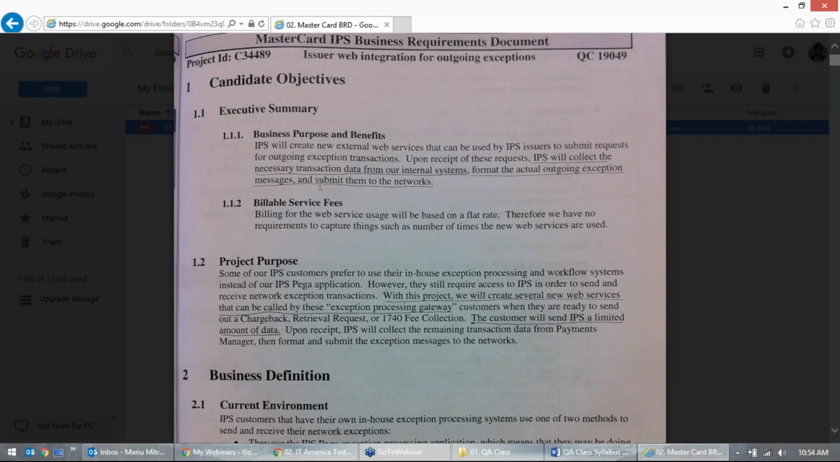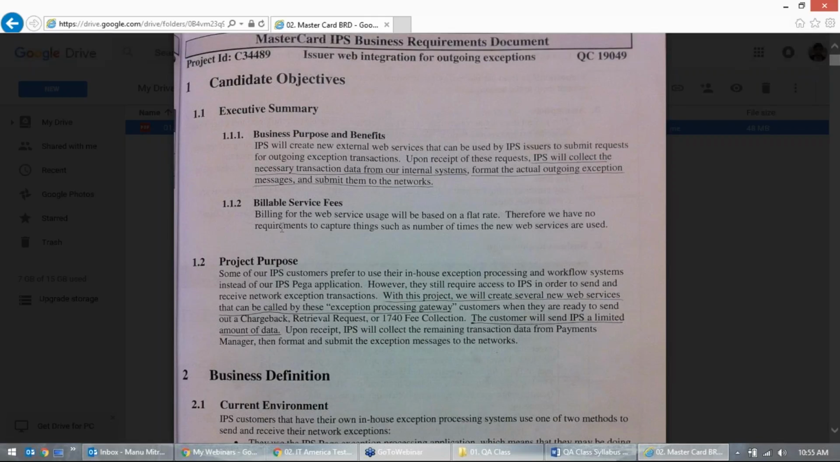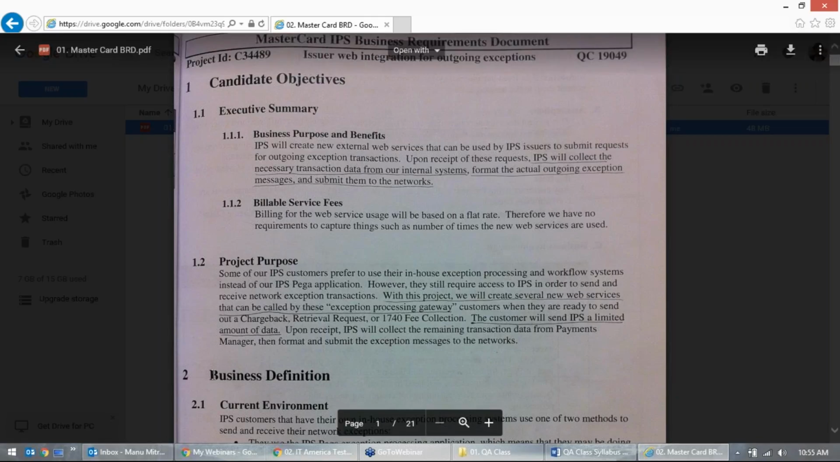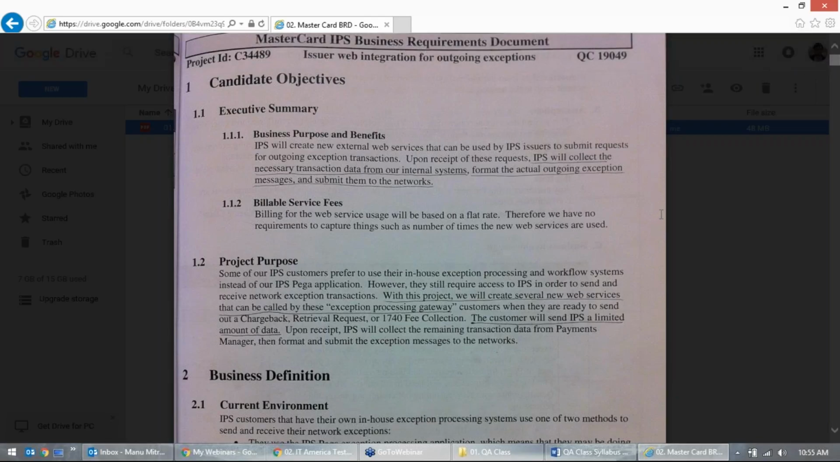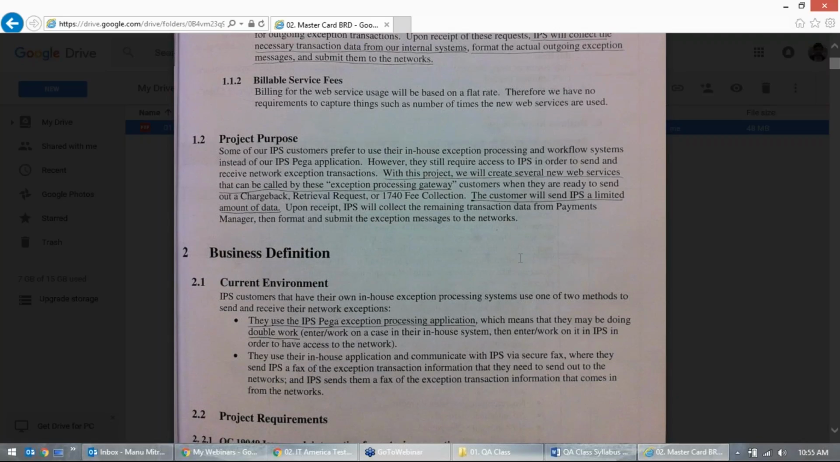Okay, whenever you try to read this, it will take time because this has a lot of information and is pretty high level, so it's not necessary that you will understand everything written here. Most of them will not understand, since BRD is a business requirement document, a high level document, so everyone has access to it. The only thing you will understand is the information required as far as testing is concerned.